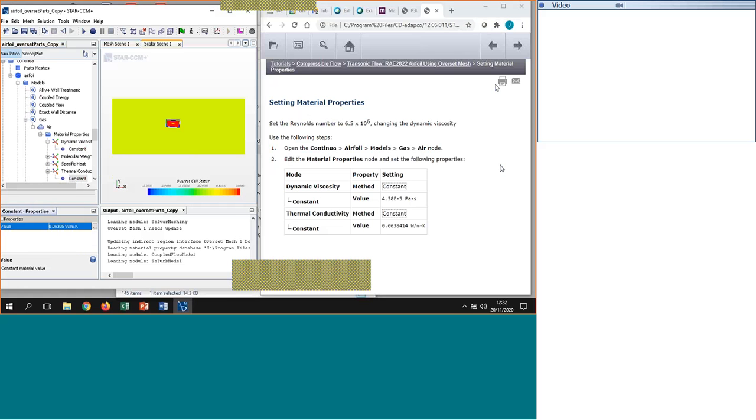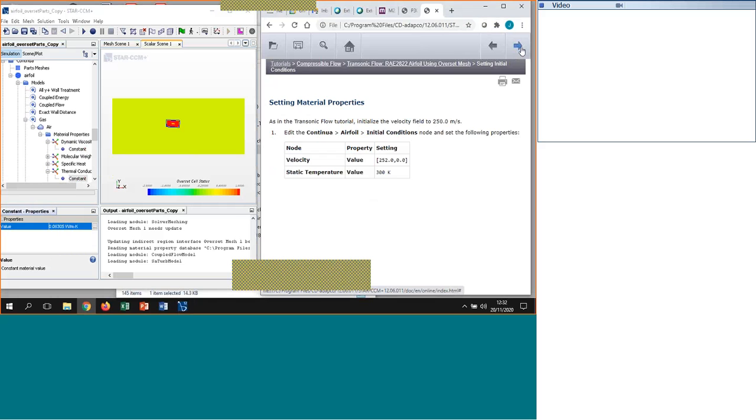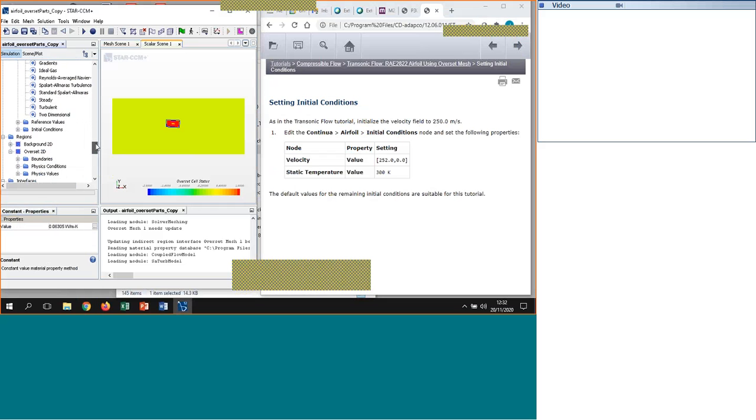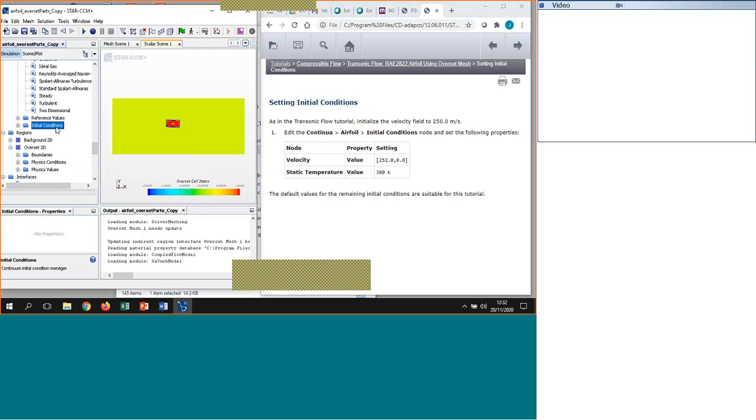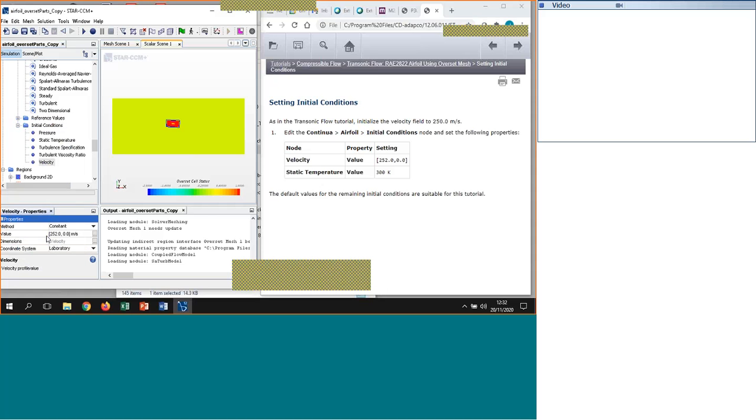And then we're going to set the initial conditions. And we are going to change the velocity. And change that to 252 and 0. So 252 in the x direction, 0 in the y. And the temperature is always 300, that's okay.